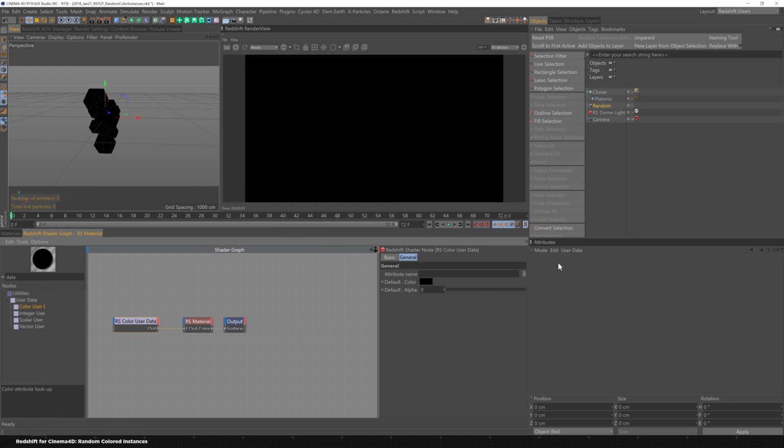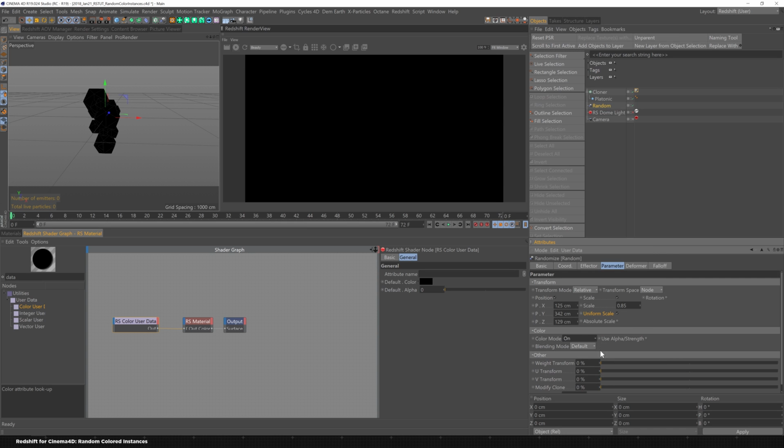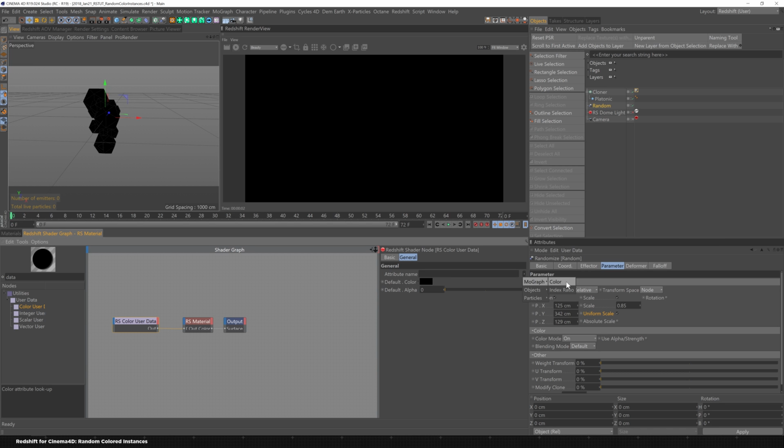So what we need to do is come over to our random effector and make sure we turn on color. And then under this attribute name, we're going to go to MoGraph color. And just like that, you'll see we start to get randomization of colors. And these are all instances, so it keeps it super light.